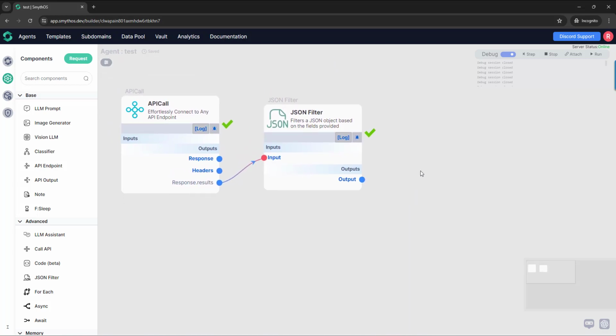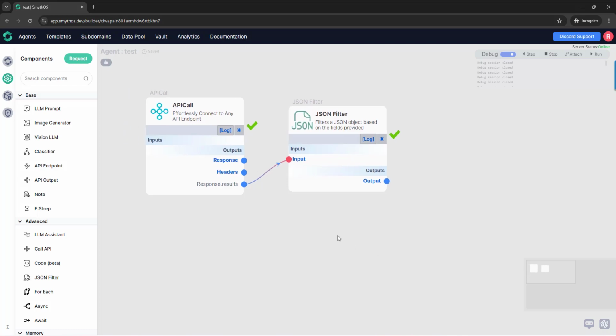So for the most of the cases, the JSON filter is really simple to use, and it's an easy way to filter information from a JSON. But you can get some unexpected results. And let's see a scenario when this happens.